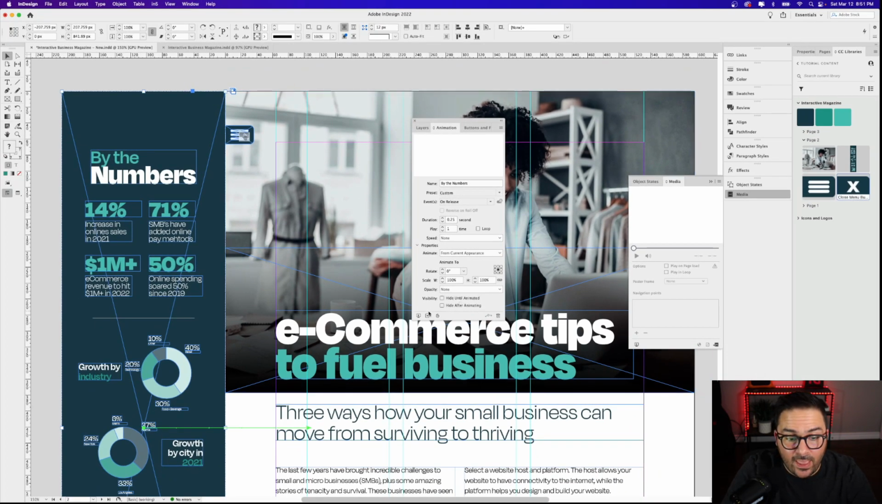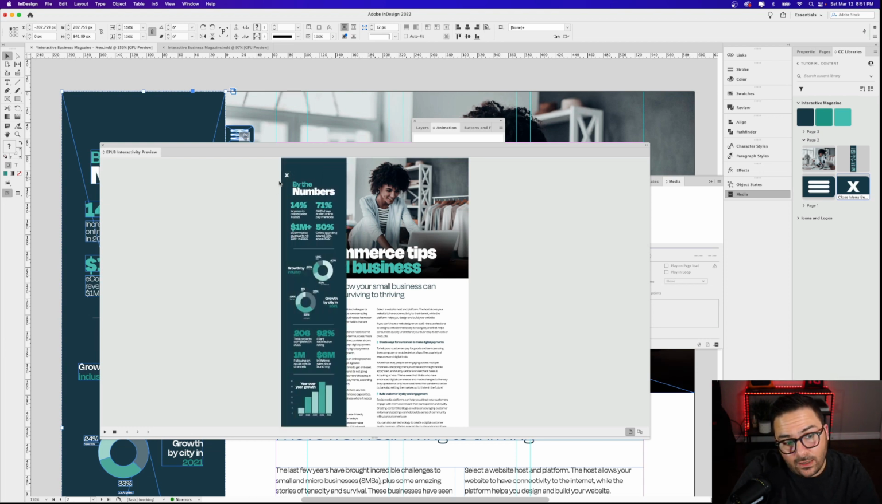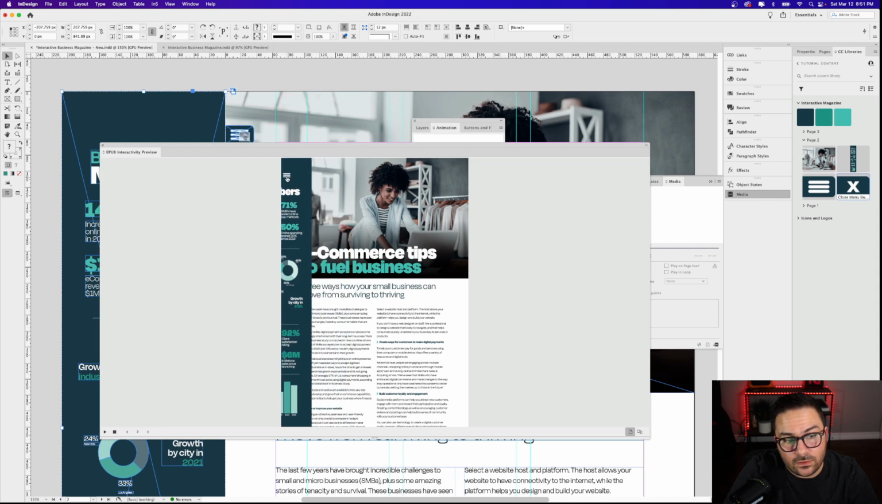Now that has been set up, I'm going to click the preview button here. You can see there's the icon there, the hamburger icon. I'm going to click it and you can see it disappears, and now I have the X button to close.